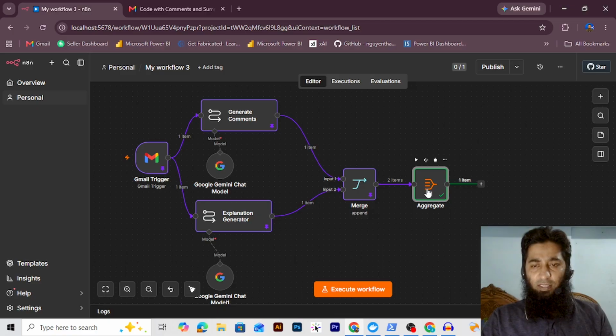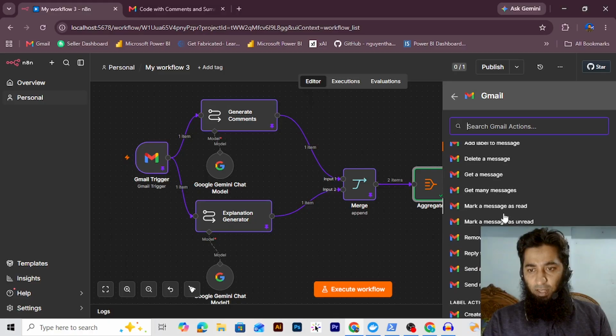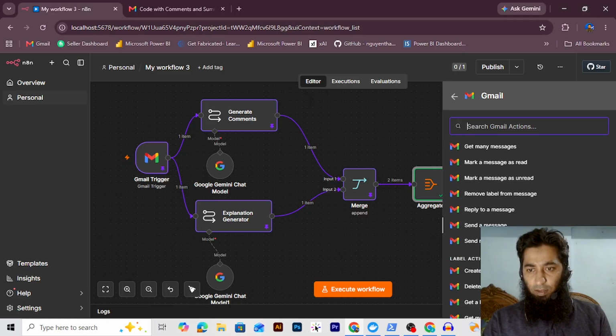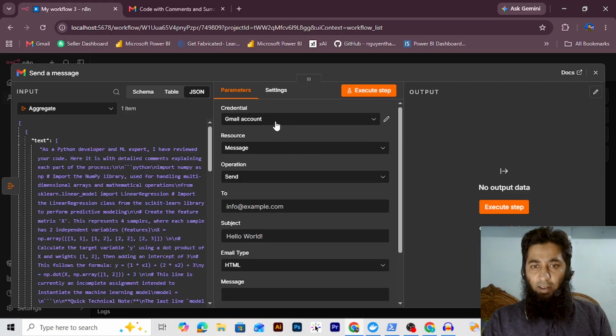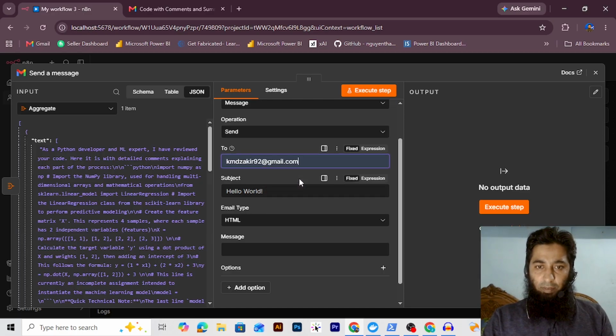Now I can directly send this message to my Gmail account, but the code will not be formatted as we want. If I show you, I use the Gmail node, and if I click on Gmail, you can see there are some actions: send a message. You have to connect your Gmail account over here. You have to do it once, and it will automatically be connected. Here I will write my email, which is kmdzakir92. This is my other email.